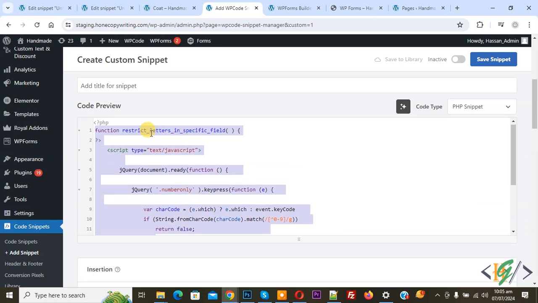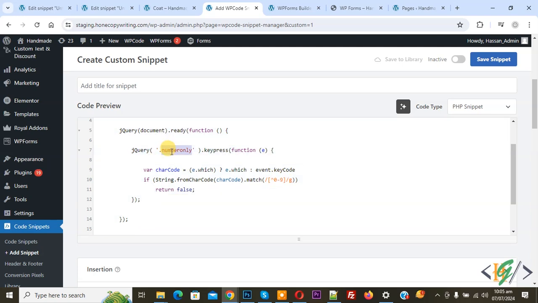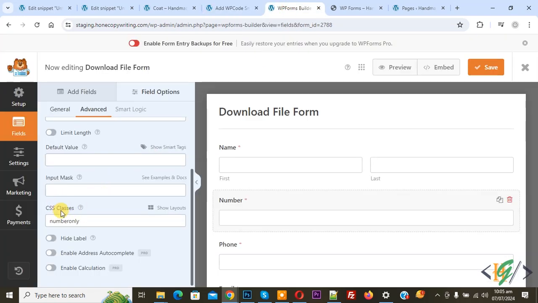And then you see the function name, restrict letter in specific field. So we only allow numbers, not alphabet, characters or letters. And then you see character code 09 and then you see class numbers only. Go to the form. We added the CSS class in the custom code. Now you see numbers only.